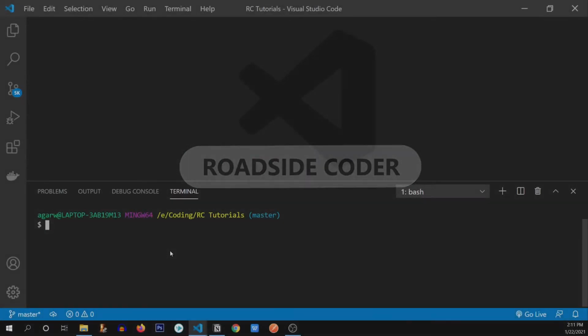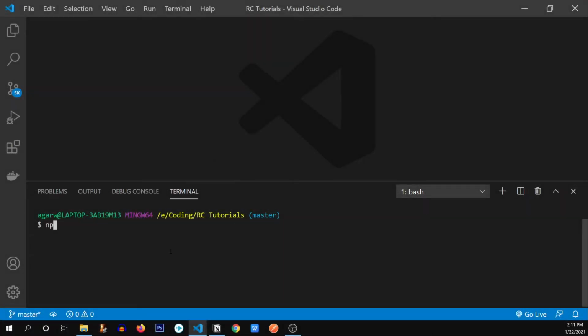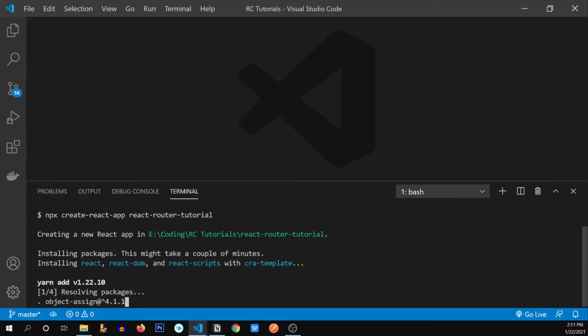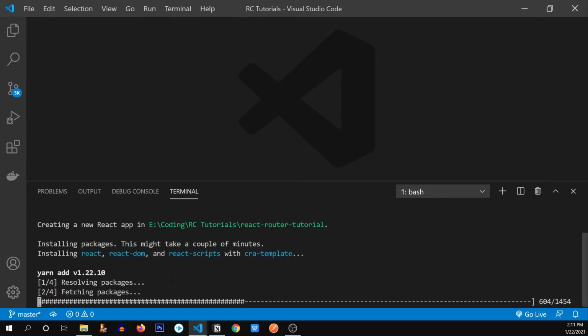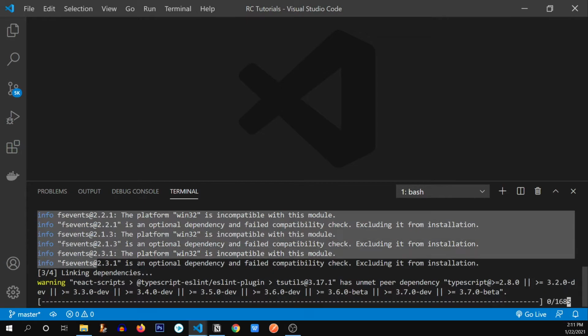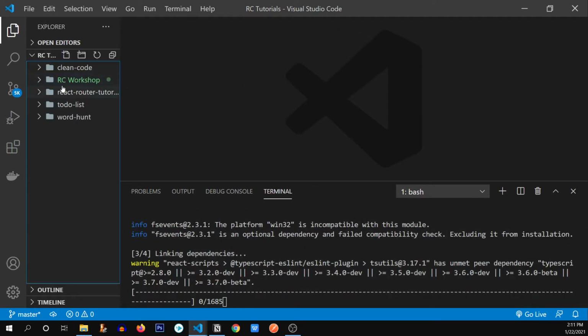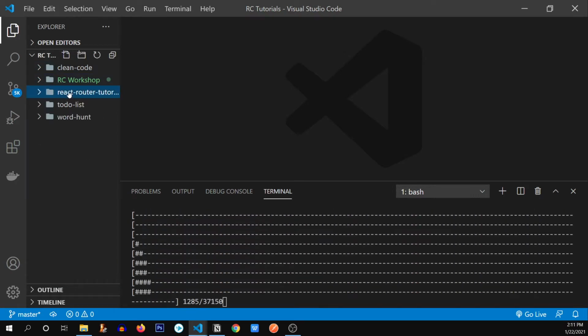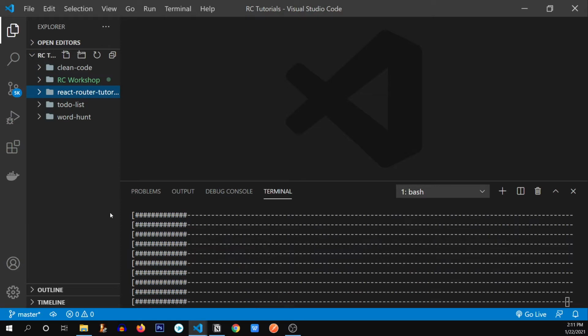Okay, so let's start by creating a new React app. I'm gonna type npx create-react-app and the name of our app, which I'm gonna give React Router tutorial. Now what it's gonna do, it's gonna go to npm's repository and gonna take all of the things needed to create a new React app, and it's gonna put all of those things into this folder, React Router tutorial. It's gonna find all of the dependencies that we need to create our React app, and it's gonna basically initialize a boilerplate code for our React app.